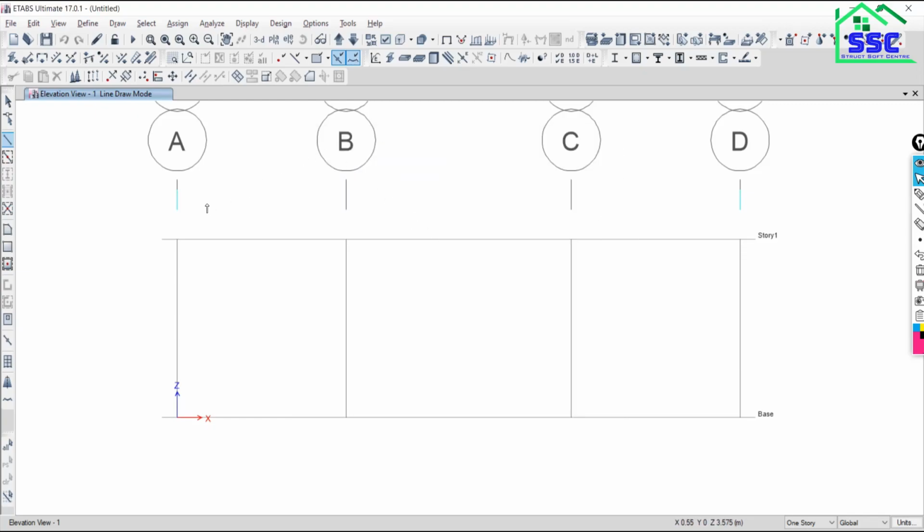Your command will be active. Just click on the point. Unless and until the grid point is shown in red color, don't click on that point, otherwise it will show you an error. So don't click unless you are getting the red color. Right, it's showing the red color, just click on it. Once you click on it, freely move to the next point where you want to end the frame. So this is the point where I want to end the frame. Just click on it.